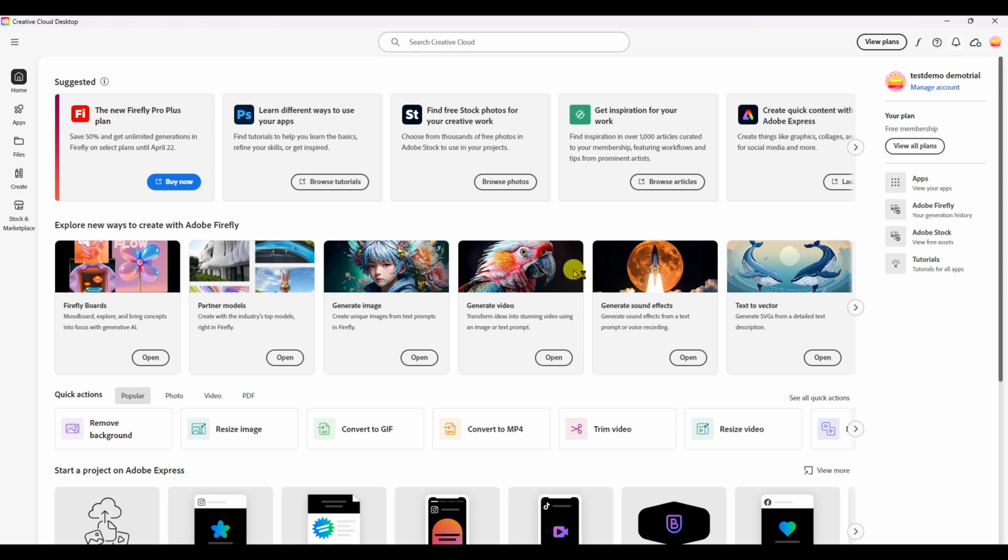You've now set a new default install location in Adobe Creative Cloud. This simple adjustment helps free up space on your primary drive and keeps your software organized exactly where you want it.